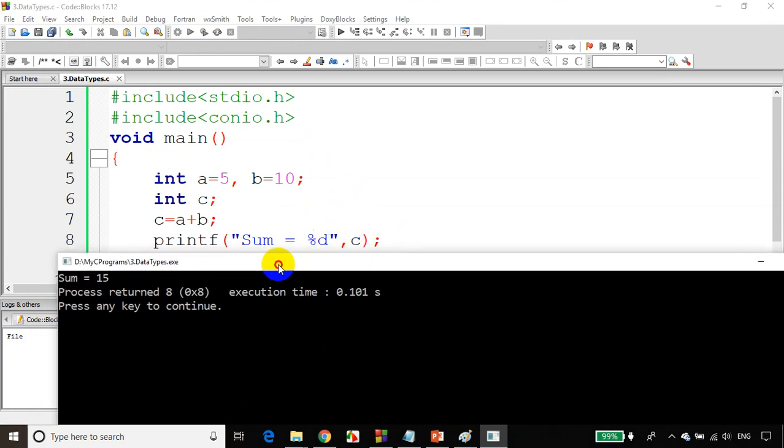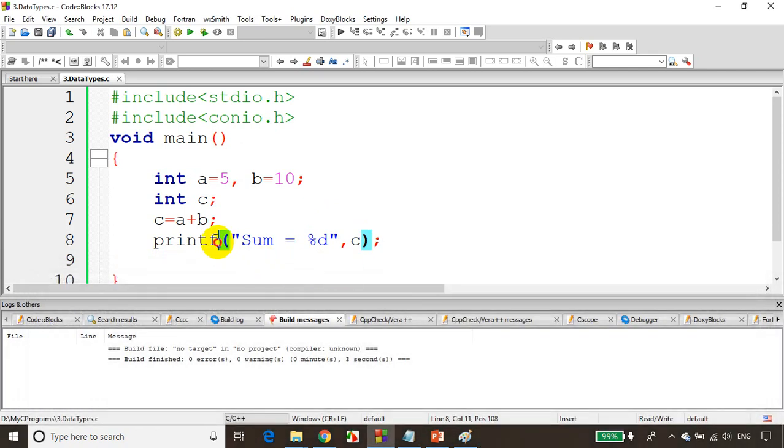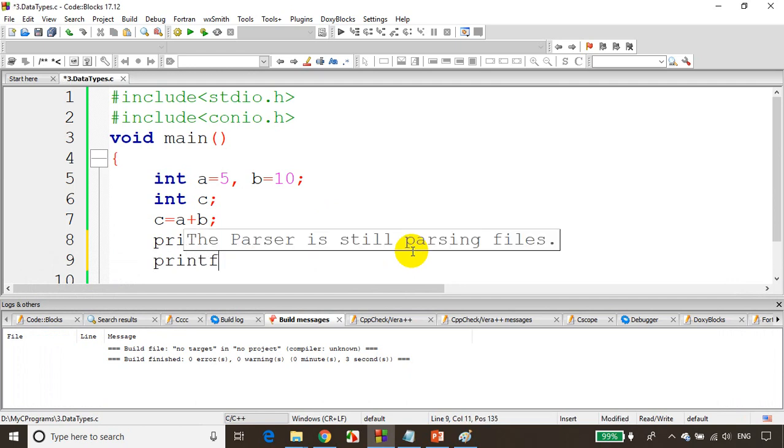Now let's take another example. I don't want to print like this, but I want to print "sum of 5 and 10 is 15". So in that case, I have to write printf sum of %d and %d is %d.